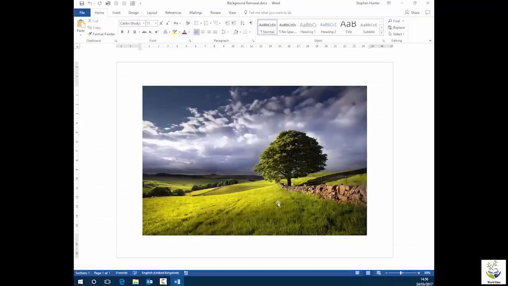This time what I've decided is that I don't like the sky. I want to get rid of the sky. Okay, now it's just a little bit too much of a complex shape to crop that out. Okay, so the alternative is to use the background removal tool.